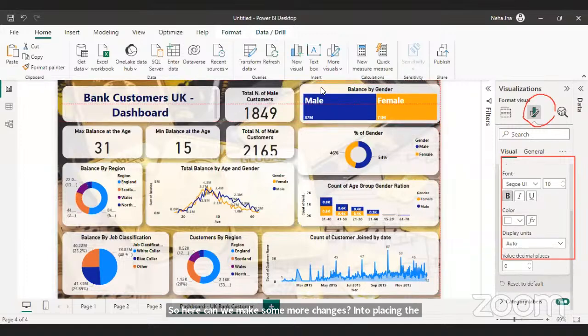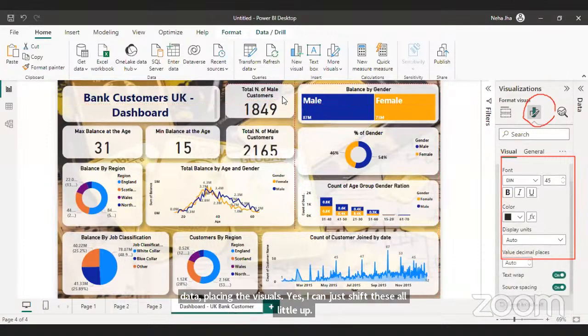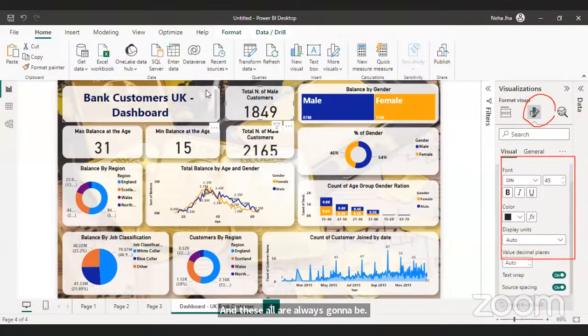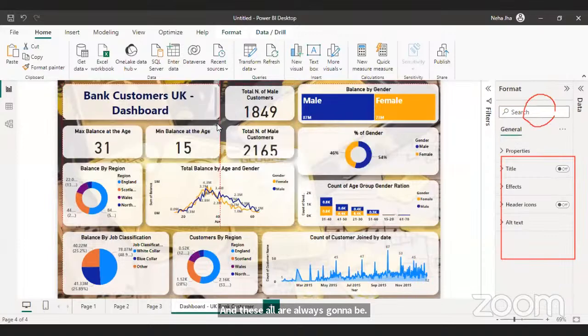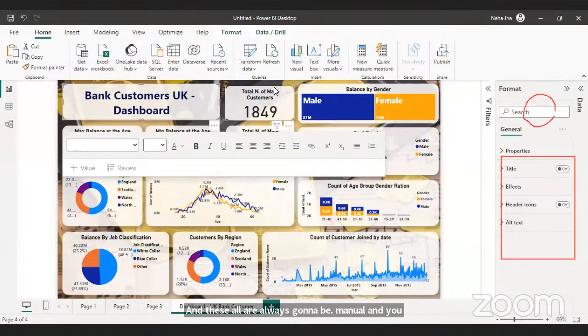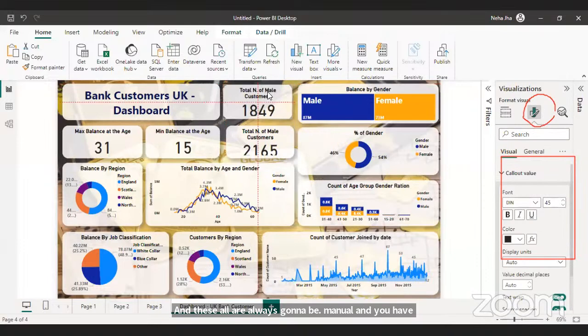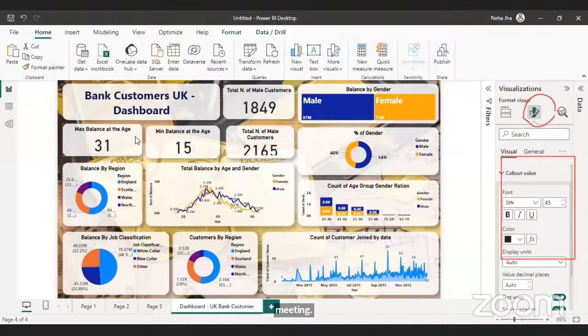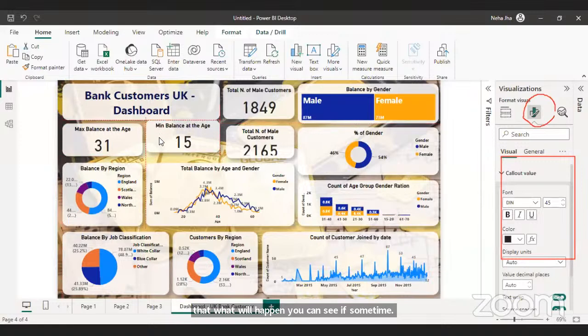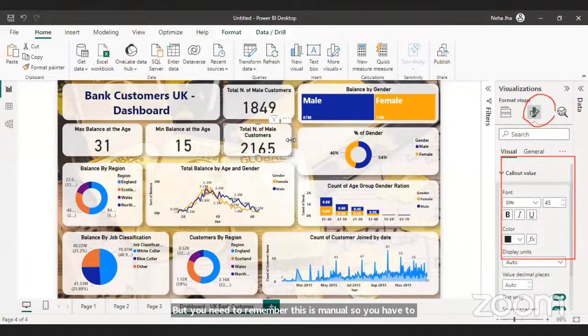Yes, I can just shift these all a little up, and these are always going to be manual, and you have to work on it manually for shifting, for placing, for formatting. Yes, you can use certain tips and tricks, and because of that, you can save some time. But you need to remember this is manual, so you have to get yourself ready for this and get familiar with all types of formatting.